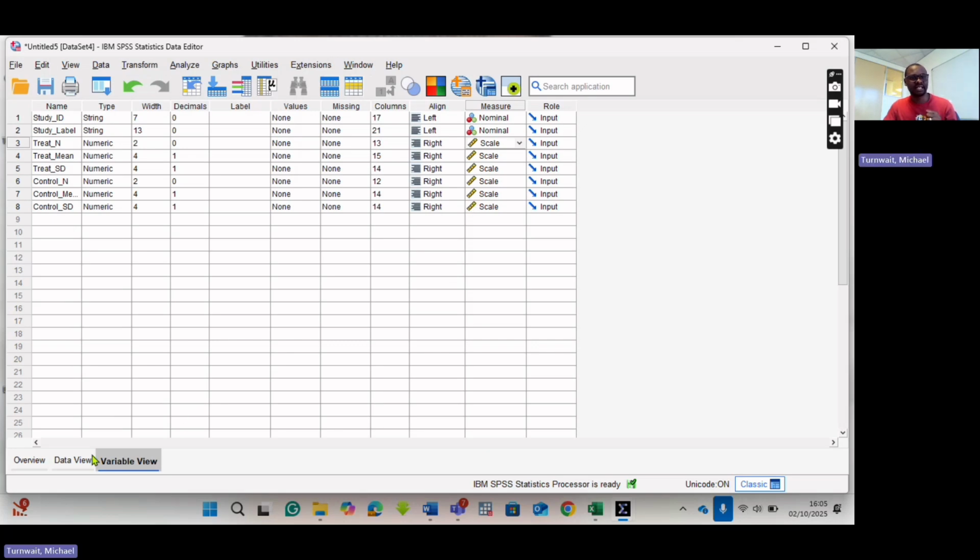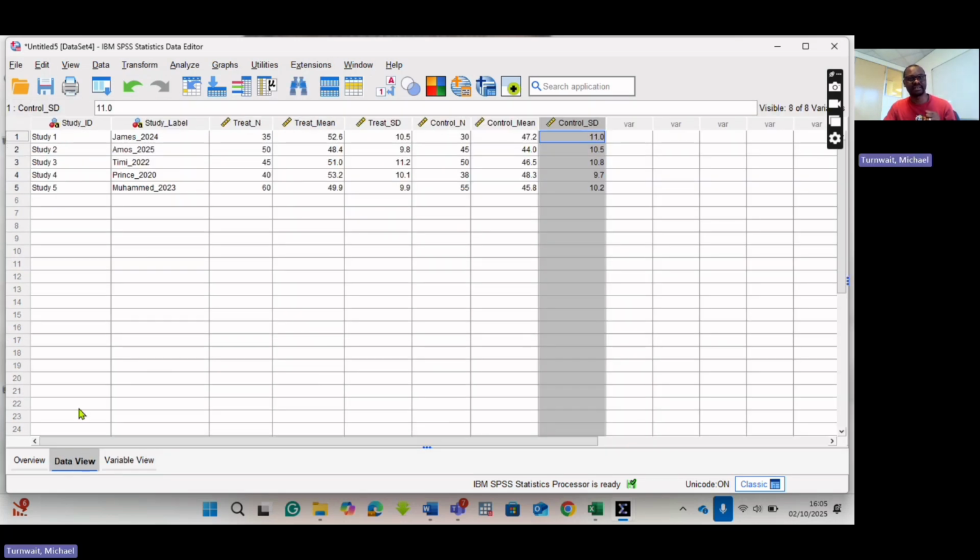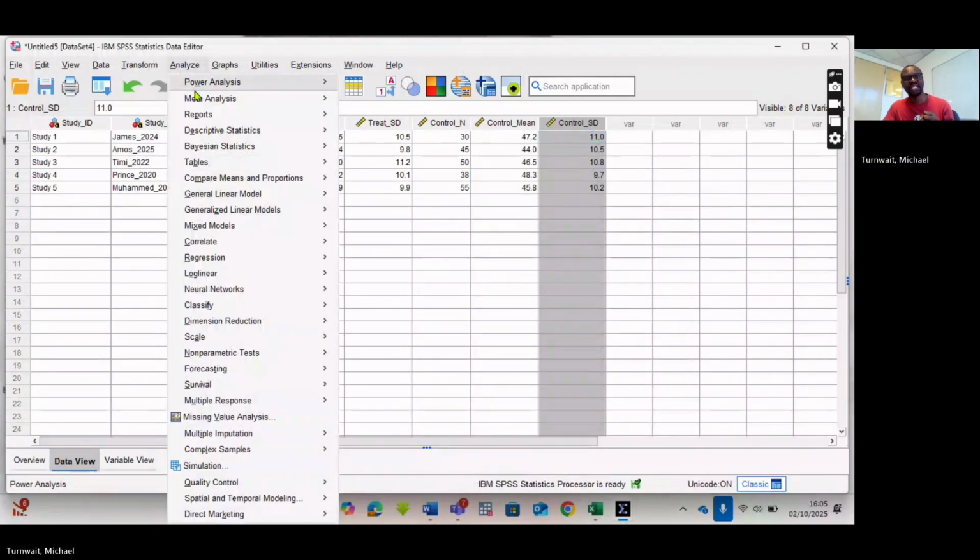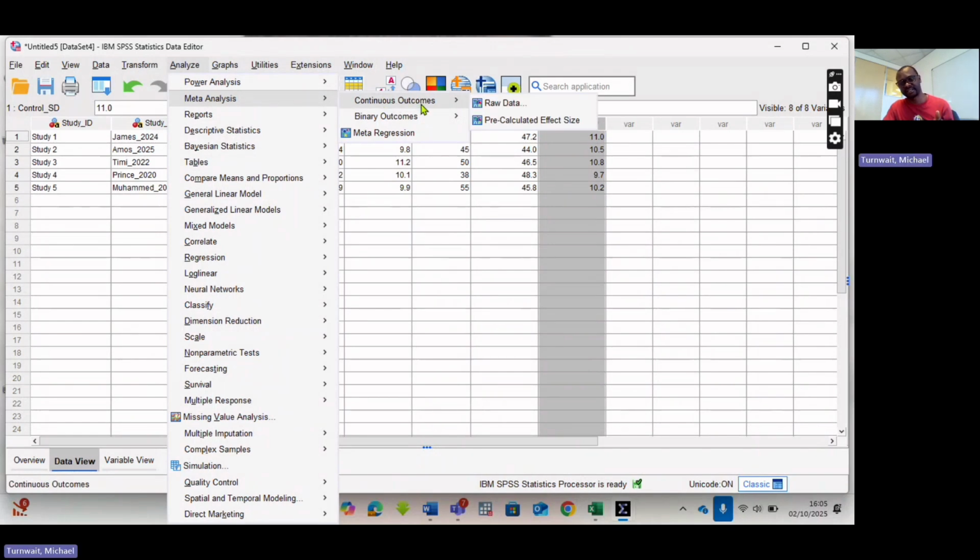If you have done that, let's go to our data view and run the meta-analysis. Go to Analyze, click on Meta-analysis, then click on Continuous Outcomes. If you want to understand how to run binary outcomes, then watch my video on binary outcomes. But here, we are working on continuous outcomes. So click on Continuous Outcomes, then Raw Data. We are choosing raw data because we have mean, standard deviation, and sample size included.